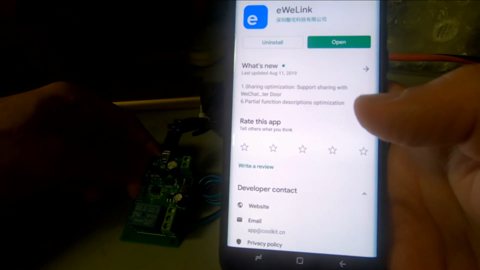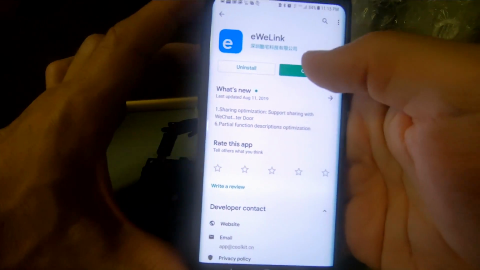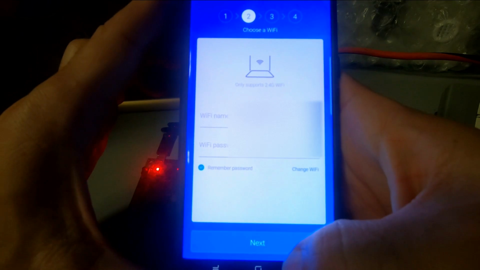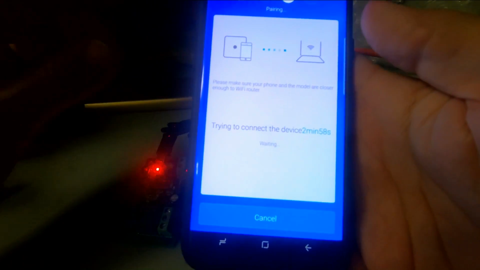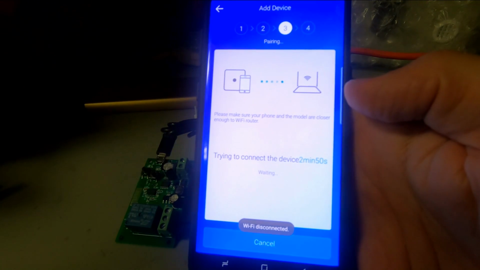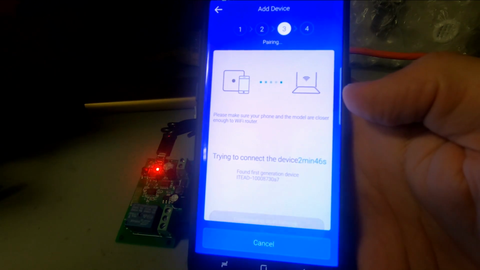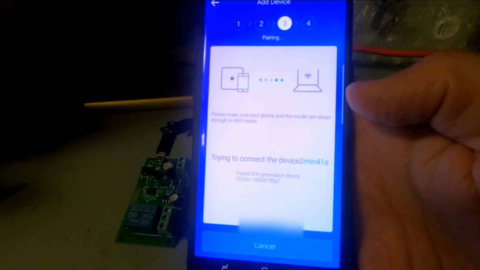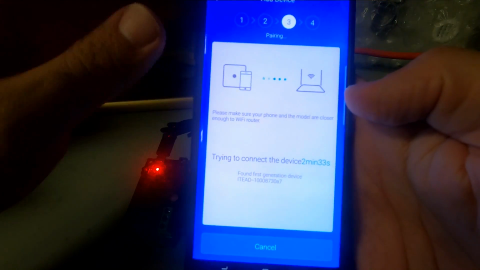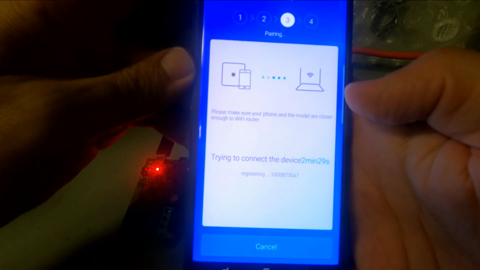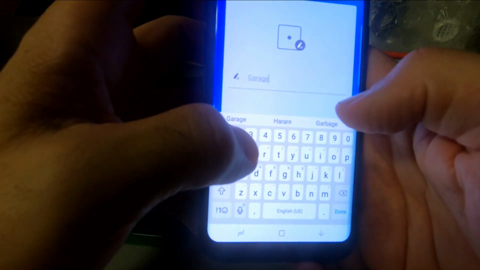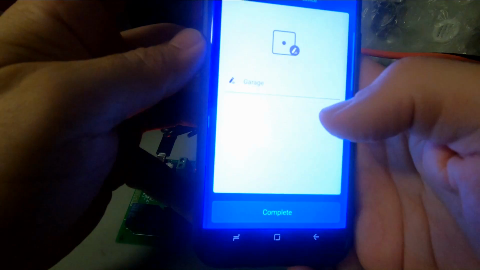So you can see that the relay is in the fast blinking mode, and we have the eWeLink app here. So we're going to go ahead and open it up, press the plus sign at the bottom, go to quick pairing. That's my Wi-Fi credentials there. And we're going to attempt to pair it up to this device. There, it found the device. It's registering it. And it's going to take us to the next screen. So we can name the device. Going to name it, let's call it Garage. Hit complete. And that's it.